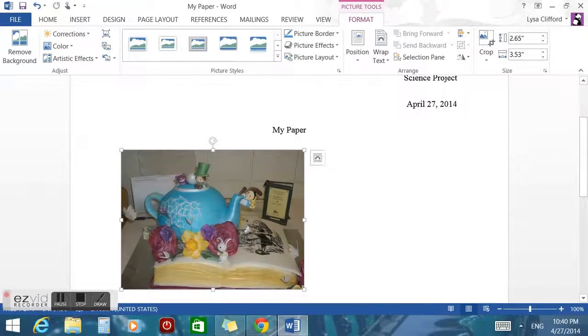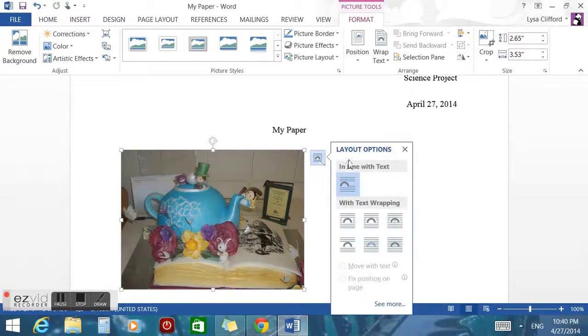And if I have words, I want it behind my text. So I'm going to click on this little icon. That's my layout options. And it's going to show me where my text is going to be around my picture. So these are all my different options, and I want it behind the text. So I'm going to click on that right there, and it puts it behind it. Okay.